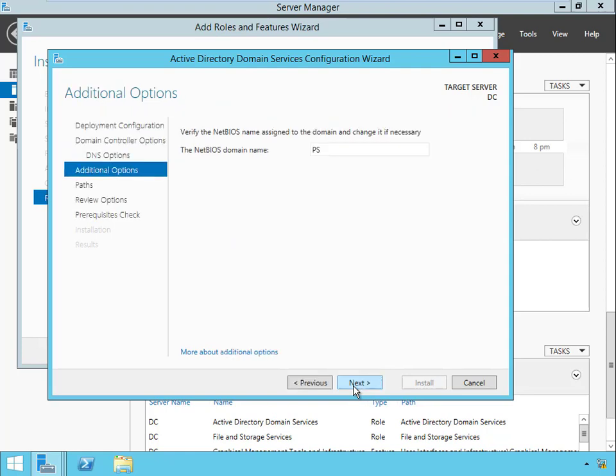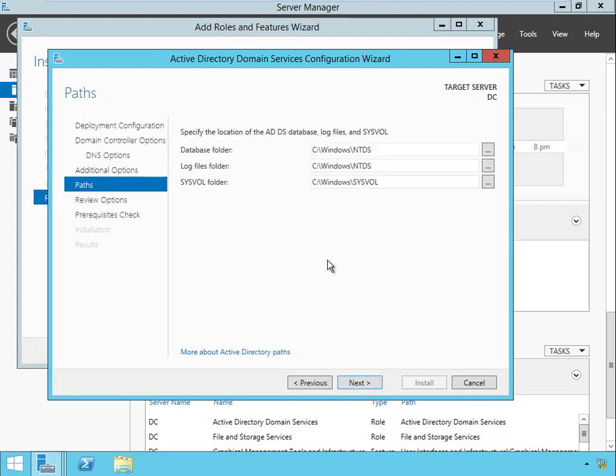Here it's going to show you the NetBIOS name for the domain, which is PS. That's going to be perfectly fine. You're going to accept the defaults on most of these. Okay, this is an interesting screen. As a matter of fact, I think this is the most interesting screen of the entire wizard. Simply because it shows us what a domain really is.